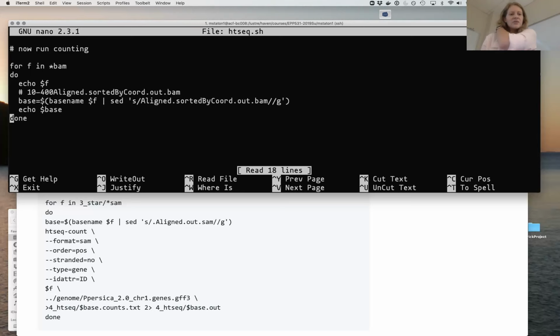Okay, so now we have our file name and our base name, and we can actually run htseq.